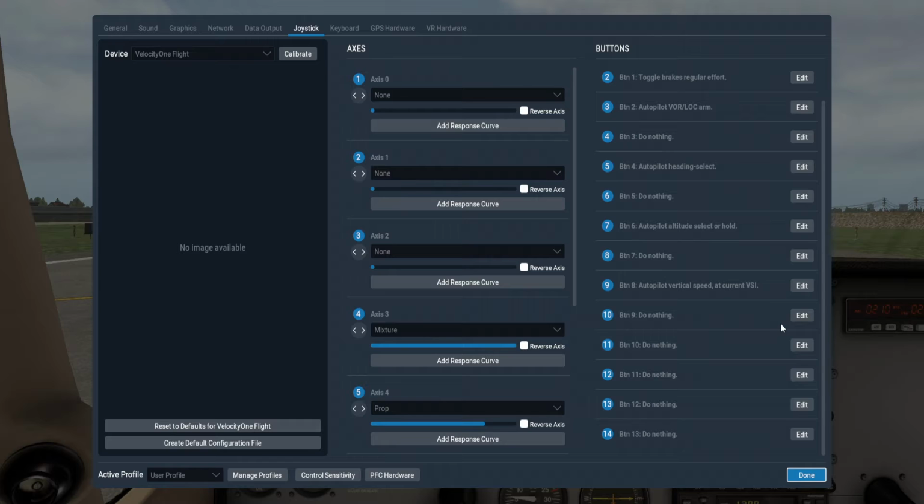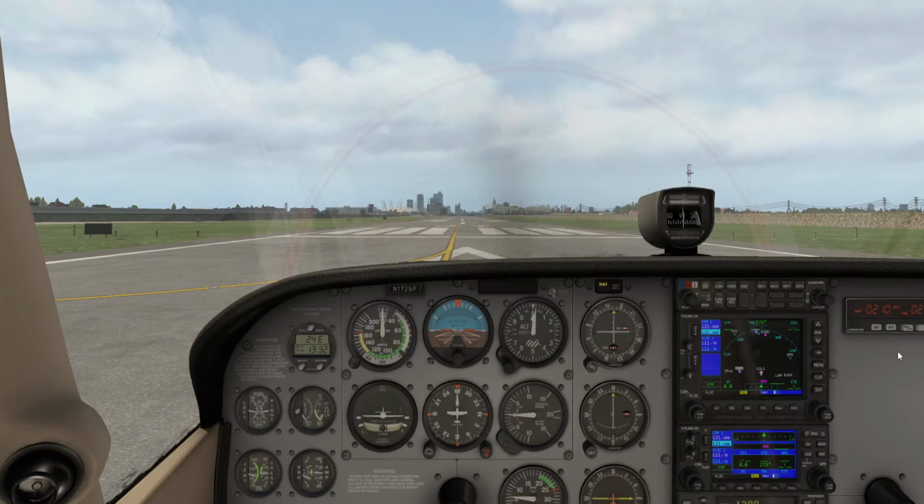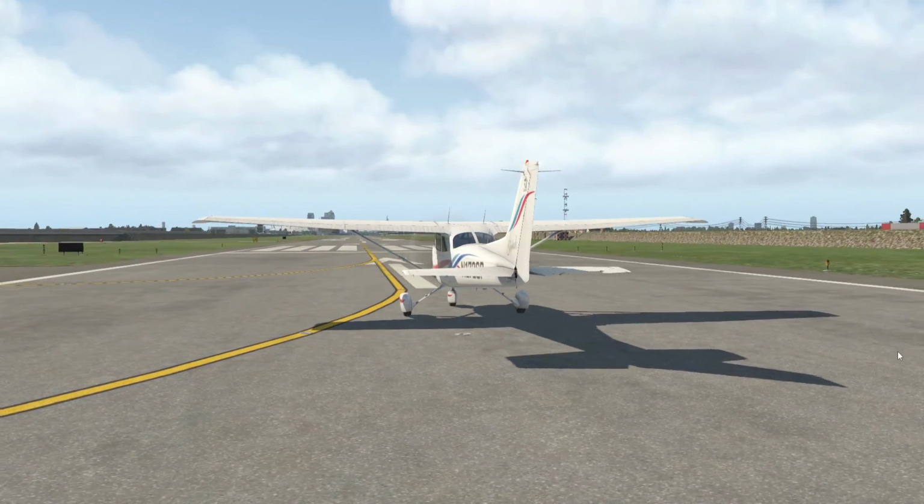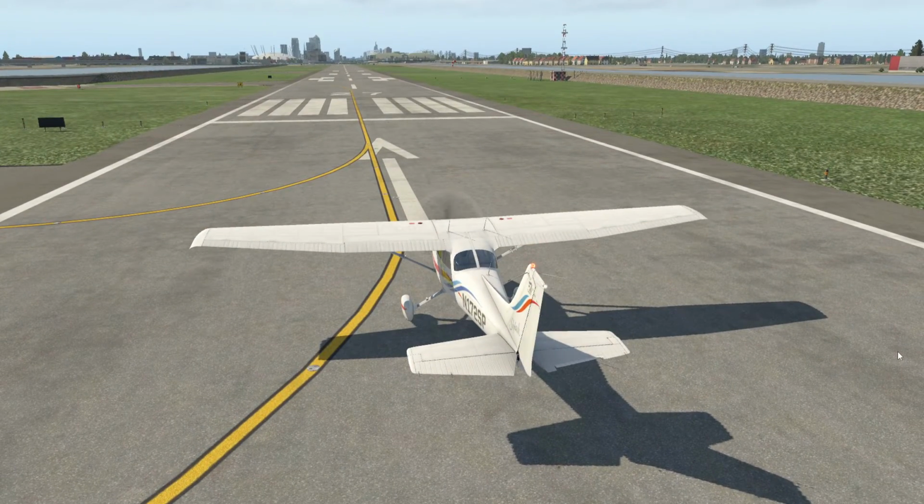Okay, so I pretty much showed you, I believe, all the buttons I've got set up so far. What I'm going to do now is go for a quick test flight and show you all these buttons and settings in action.